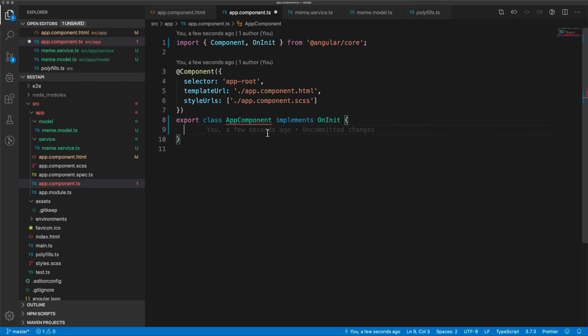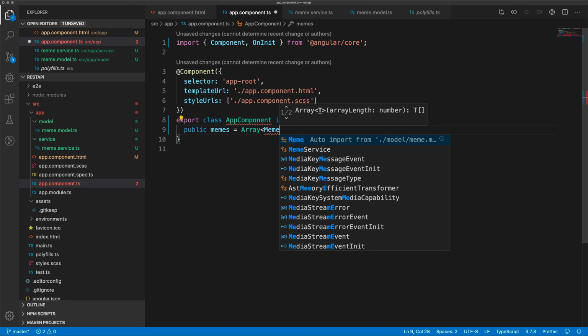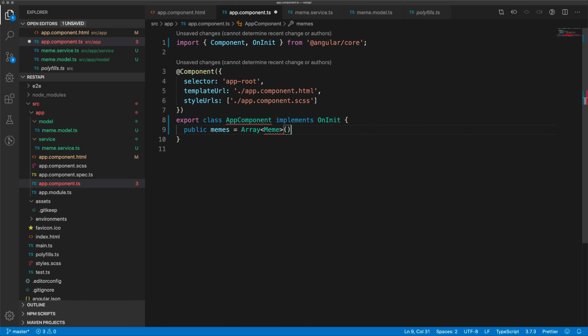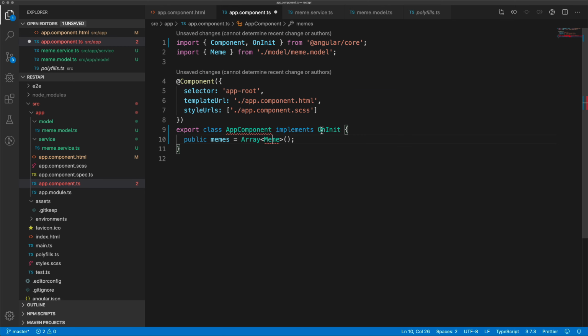Calm down. So we'll say public memes. In this case, it's going to be equal to an array of Meme, like this. We'll have to import Meme as well. So if we hover over here, quick fix, import Meme. Wow, look at that. It did it for me. Brilliant.